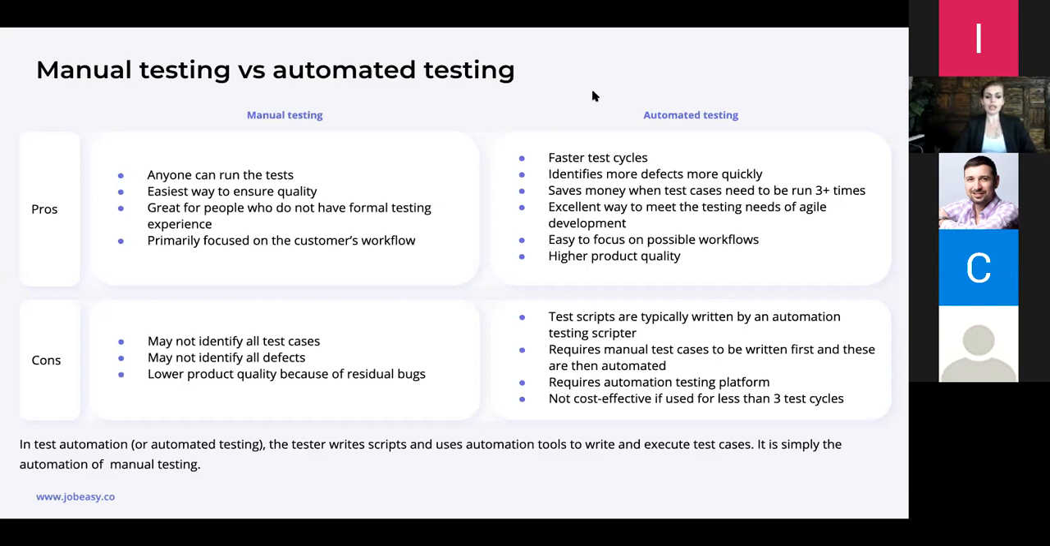Then it requires an automation testing platform. As I said, it's not free. We will have to pay for some kind of framework, platform, or software to be able to write automation. And it's not cost effective if used for fewer than 3 test cycles. So if you need to test something quickly which is not going to last, for example some promotion or something which is going away in like 3 weeks, there is no point to write the code for it, because it will go away much faster than the code will be ready. So all those temporary things, we are testing by hand.